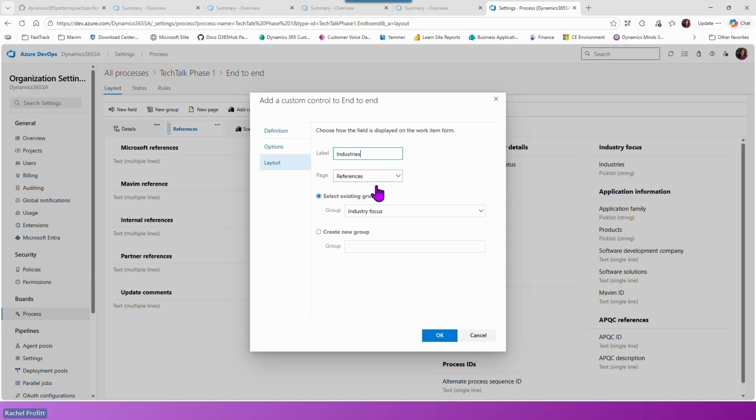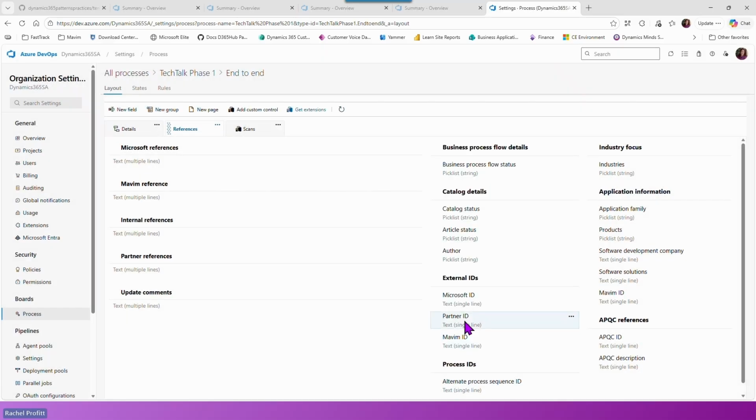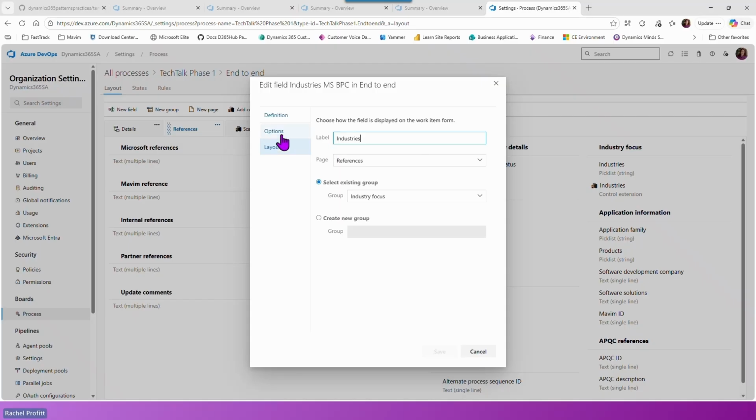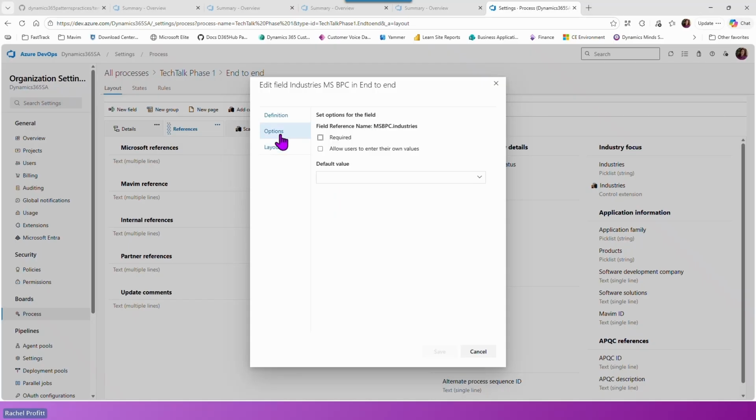If you don't do this, you don't get a label, and then I'll click OK. And now at this point, you'll see that I have two fields called Industries. I have the control extension and the original field. I'm going to click on Edit on the original field, and you're going to go to the Options tab.